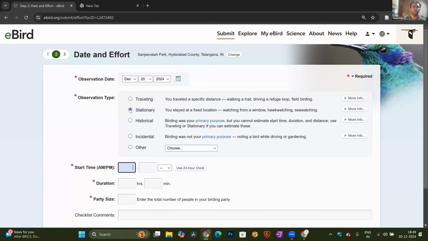Okay, whatever we're going to do in Bird Atlas, it will be either a traveling checklist because you will be walking. But if you are in a cell where you cannot walk and you can bird only one place, then it becomes a stationary. This you try to remember. These are the only two which we are going to do in the survey.